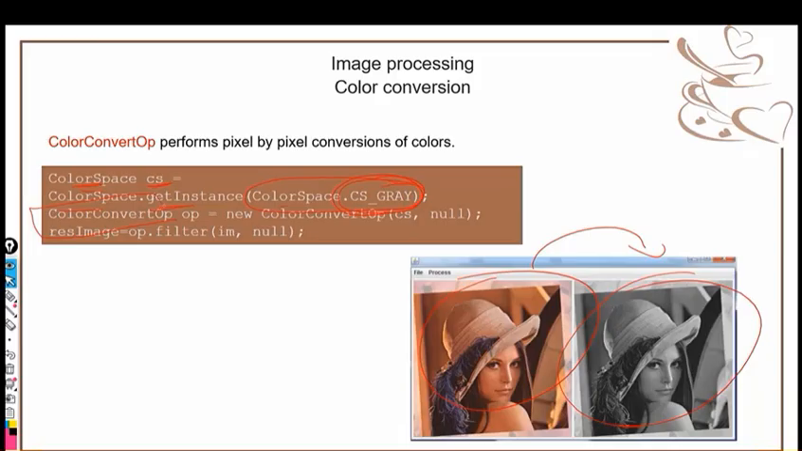To change the color space, we have to use the color convert operator, which equals a new ConvertColorOp, and then you have the cs, and then you have null, and finally you have to apply this to the image. Then we can display the image. So we can change the image from a color image to a grayscale image.